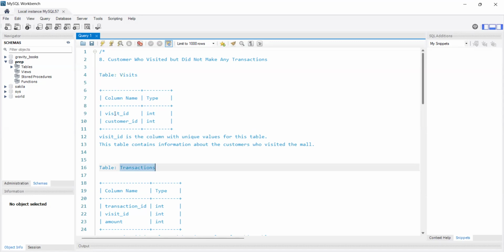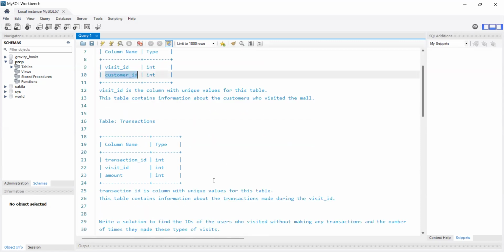Visits table consists of visit ID and the customer ID, and visit ID is the column with unique value for this table. Okay, and in the transaction tables we are having transaction ID, visit ID, and the amount for which he has done the transactions, right? And the transaction ID here is a unique column. Okay, and this table contains information about the transaction made during the visit ID.